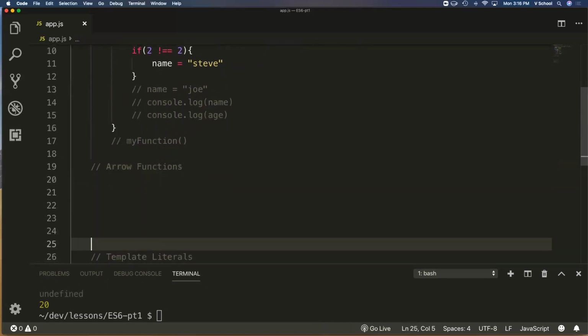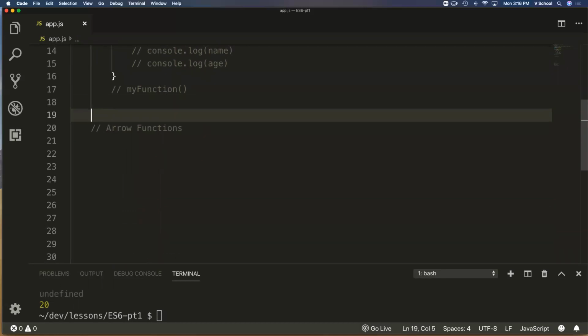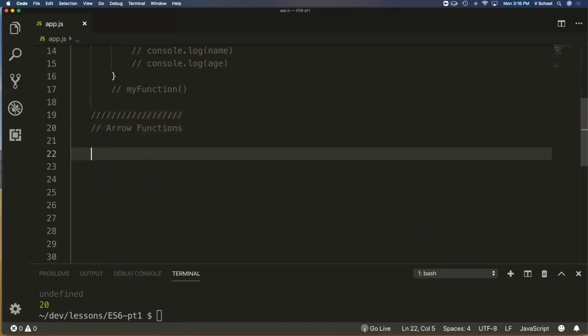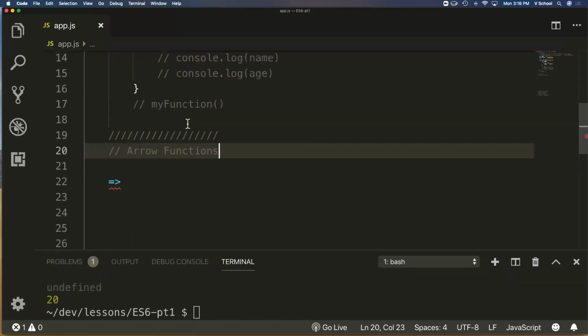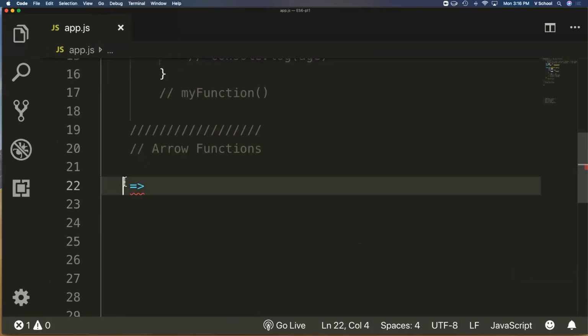Arrow functions. Has anyone heard of arrow functions, or more aptly named fat arrow functions? What do they look like? They look like that. So a pair of equal signs and then a greater than symbol. As long as you put a set of parentheses before that, you've got a function. That is a function. It's an anonymous function because it doesn't have a name, but it's a function.